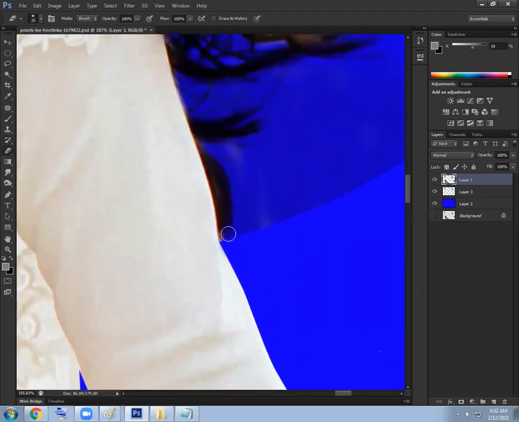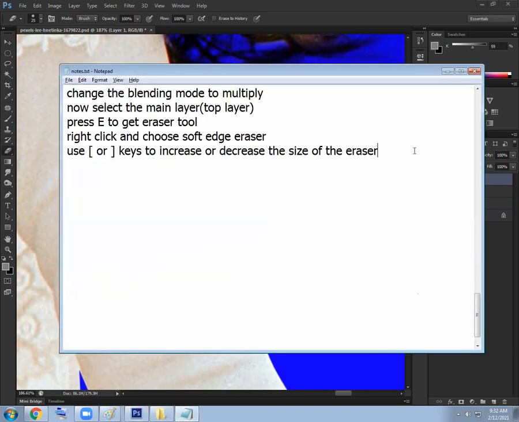The eraser tool will erase, kill the pixels like this. The history brush tool will bring the pixels back. So use that, optional. History brush tool, shortcut is Y. Retrieve the erased portion.